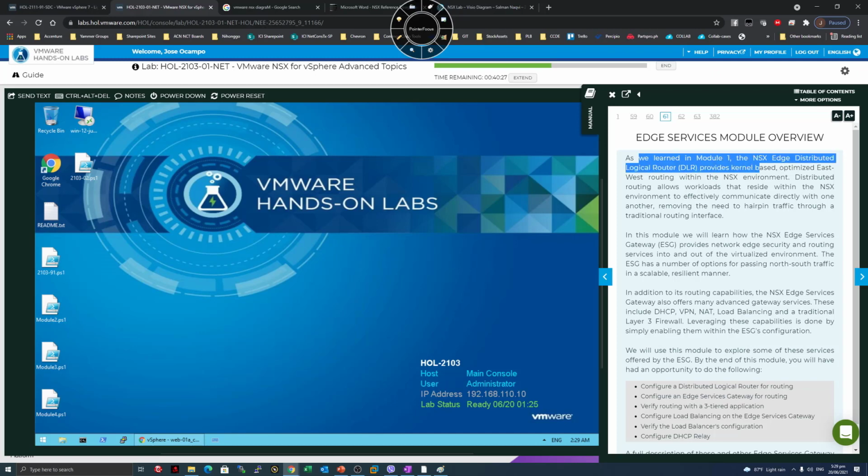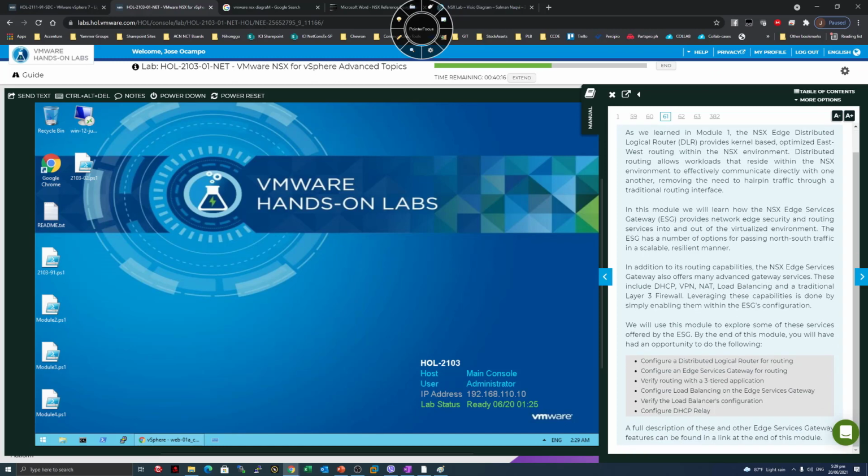As we learned in module one, in this module we'll learn how the NSX Edge Services Gateway, or ESG, provides network edge security and routing services into and out of the virtualized environment. The ESG has a number of options for passing north-south traffic in a scalable and resilient manner. So what's north-south? There's actually east-west and north-south.